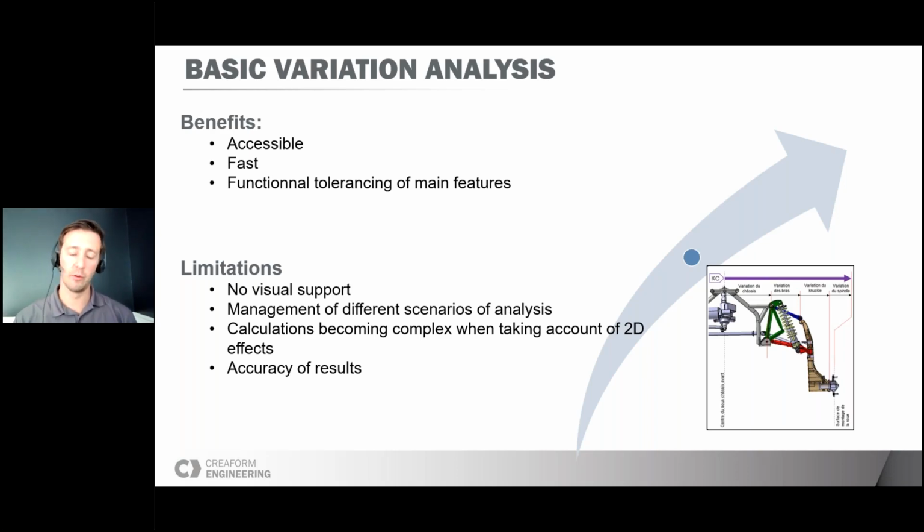So just a little recap about basic variation analysis. The main benefits are that it's really accessible. You have a lot of documentation on the different approaches. Everybody can start an Excel spreadsheet and start to add the variations. It's quite a fast method, but when you start to add a high volume of requirements, or you want to analyze several scenarios, this is where you start to slow down the process.